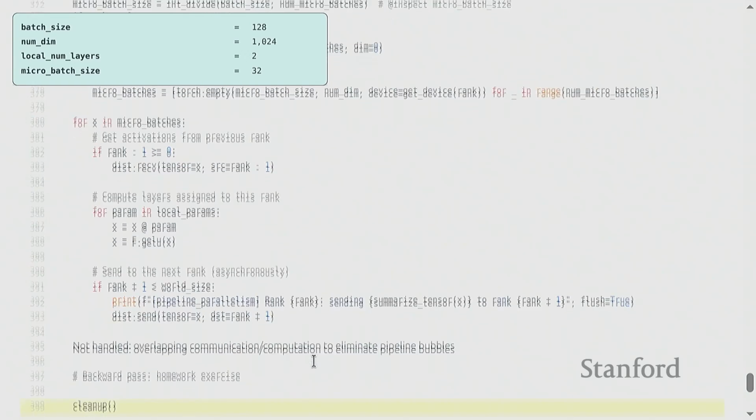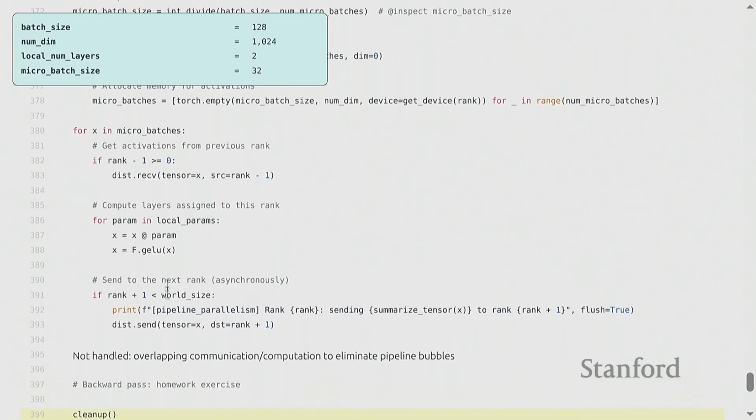Yeah. So the question is, what happens to the last rank? At the end, the last rank has all the activations, so that has the results of a full forward pass. And then, if you implement the backward pass, you would now be computing the gradient with respect to the loss, and then you would go back down and send from rank to rank minus 1 and so on.